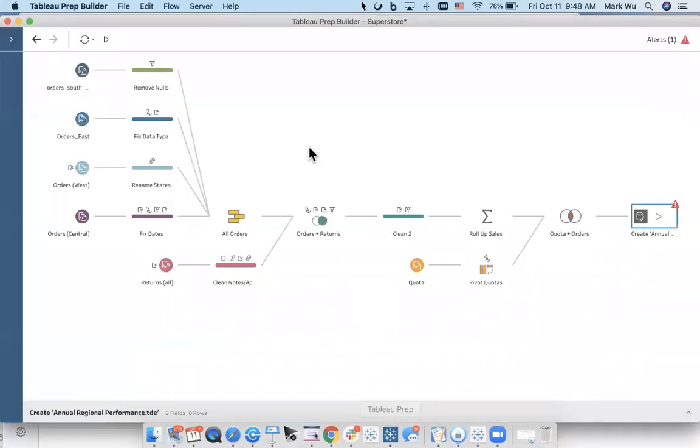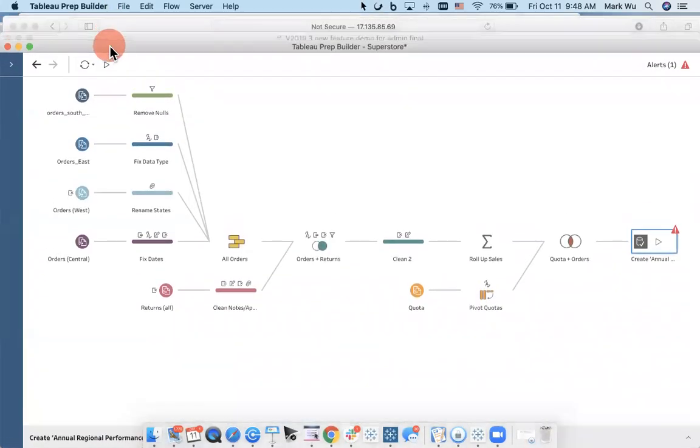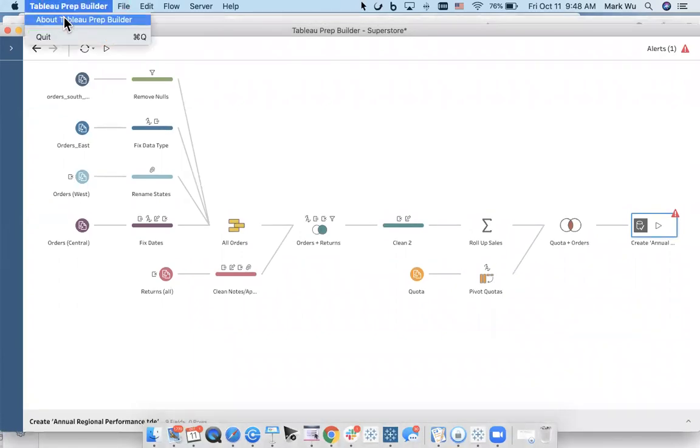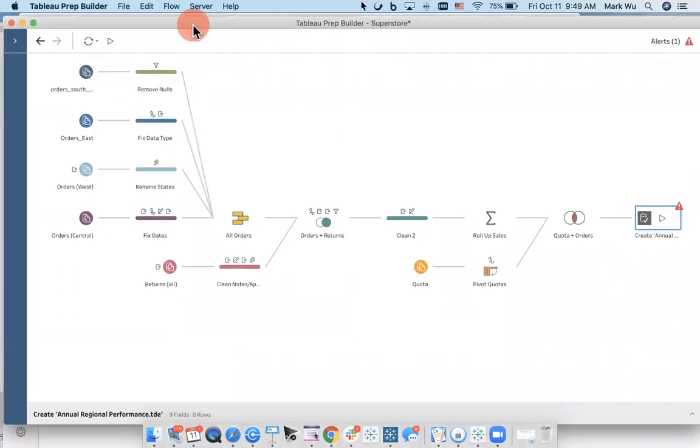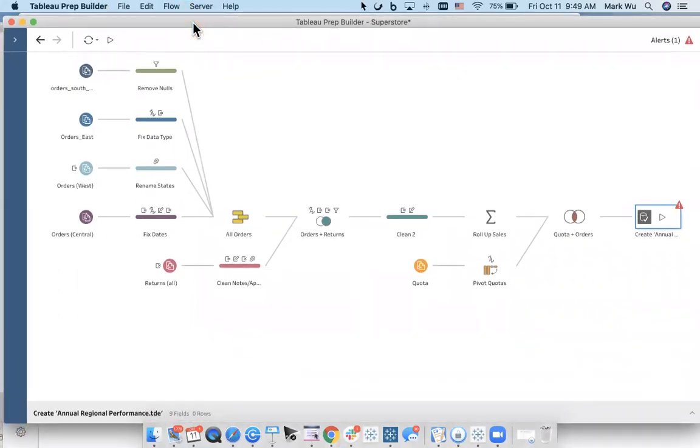I'm going to my Tableau Prep Builder. Let me show you the version I have, in case it's hard for you to read. It's 19.3.1. However, this feature has actually been available since 19.1. I've got my flow here, a sample flow. I'm going to sign in to the server, which I already signed in to. I'm going to double check where this goes.